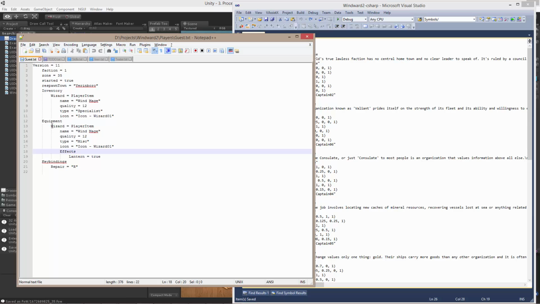Here, for example, I have equipped an item called Windmage. I don't know why it's called that. Just copy paste, I guess. It has a specific quality, type, blah blah blah. None of this is important. All of this is completely changeable. You can define your own item categories if you want. It doesn't matter, the game will just pick it up, no problem.